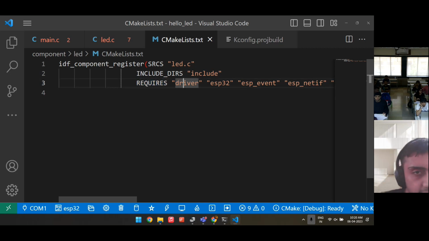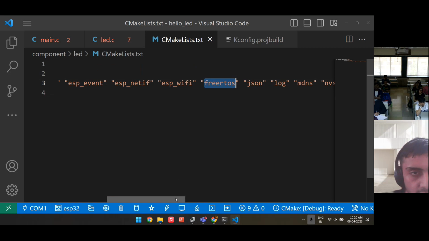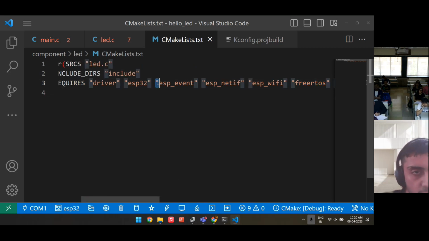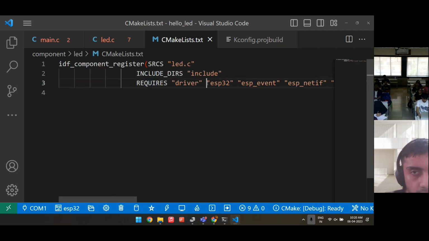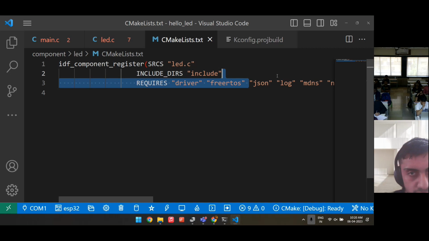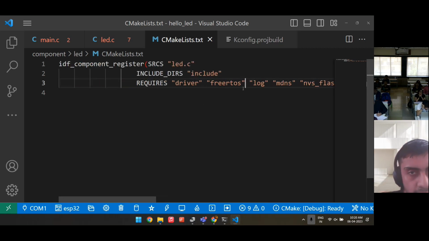Okay, I need driver. Why do I need driver? GPIO. Okay, I need FreeRTOS. Correct. I don't need these things. NetIF and so on comes in your Wi-Fi. We don't need all these things. Am I using Wi-Fi? No, I'm not using Wi-Fi. Am I using FreeRTOS? Yes, I'm using FreeRTOS. JSON? No, don't need JSON either. There are lots of things that it has, but right now we just need some important things. Correct, we don't need everything.